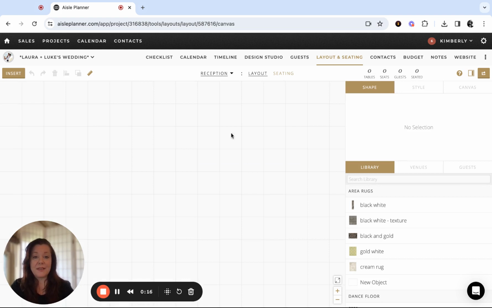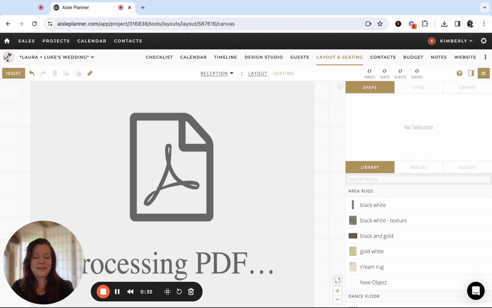Once your canvas is open, go over to the insert button and down to image. This is going to search your device for the file of that image. Select that and click to upload it. Once the image is uploaded onto the canvas, it's ready to be set to scale.